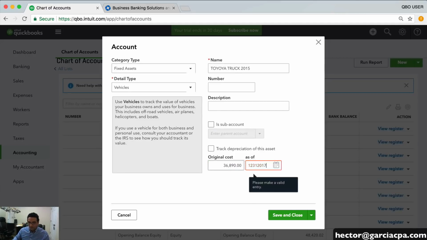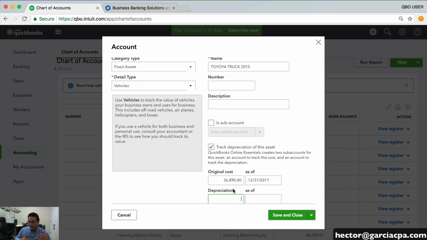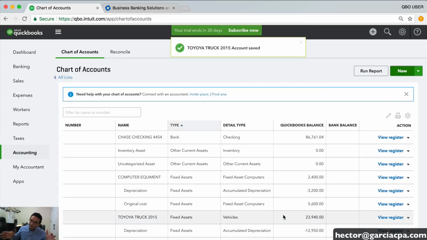Typically that will be in your fixed asset report. So I'll put 12/31/2017. I'll click on track depreciation for this asset, and let's say that we have depreciated in 2 years $12,950, and we'll put there 12/31/2017. Again, that's the pattern. We're doing accounting for the whole 2018 year, and we're bringing in these assets and these liabilities from the previous year.